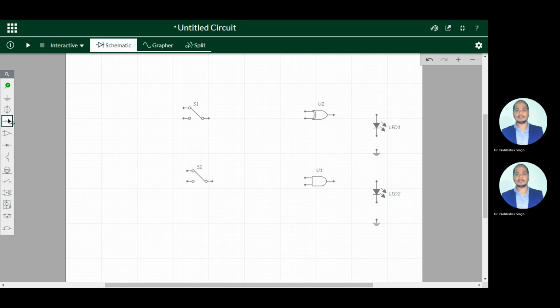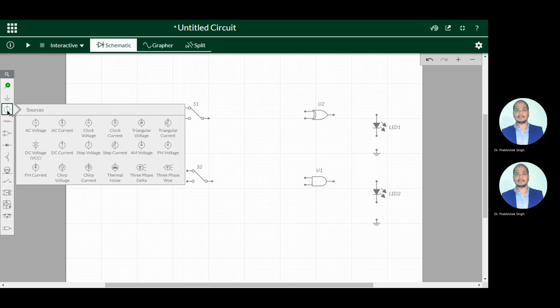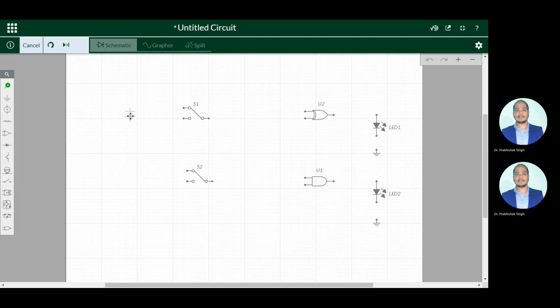Now you have to give DC voltage, which is VCC, to this one, and similarly for this one as well. After that you have to ground it as well. So take the ground for this and this as well. So now you have to do the connections.